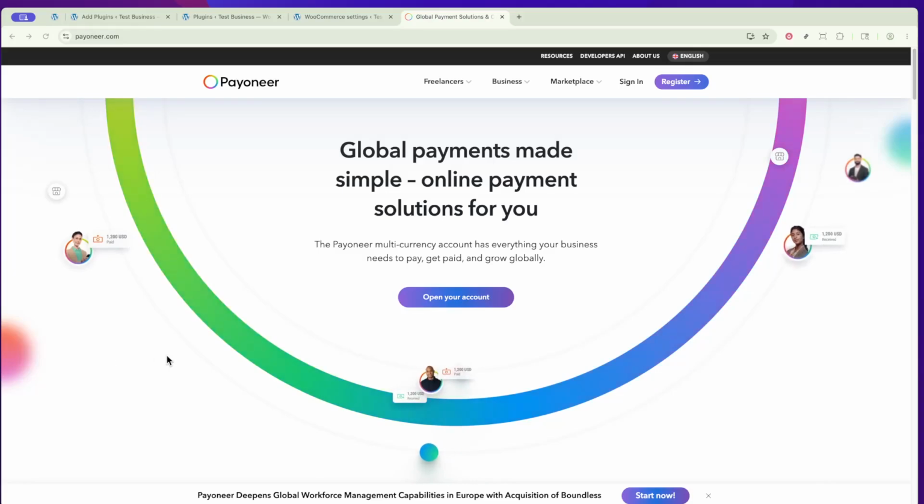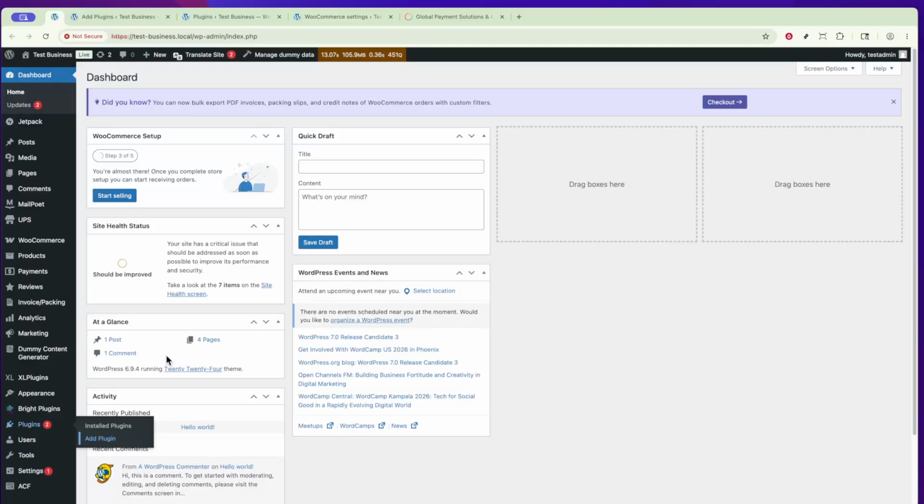To begin, head over to your WordPress dashboard. This is your central hub for managing your website, and it's where all the magic happens. Once you're there, look over on the left-hand side menu and click on Plugins. This will take you to the Plugins page, where you can manage any plugins you've already installed.